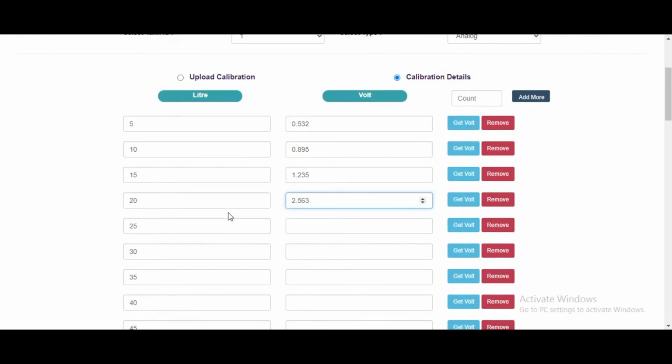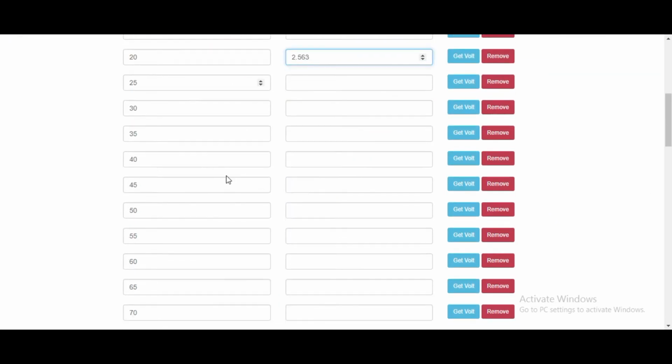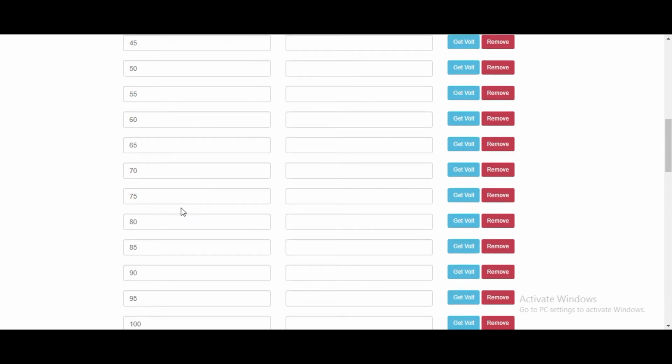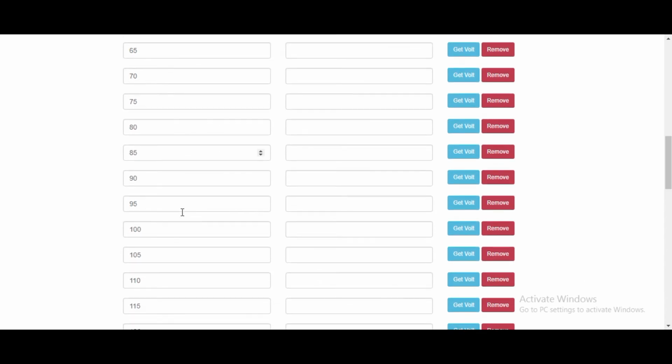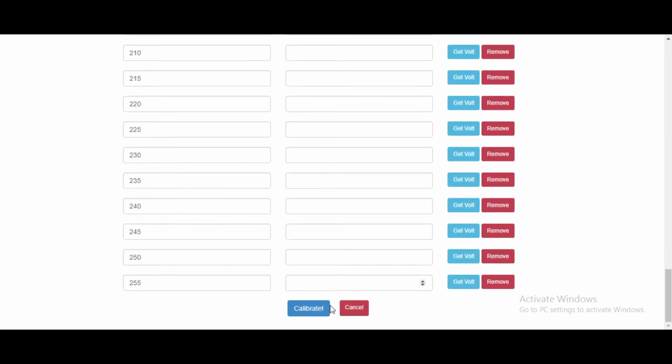Like this, you have to add the value of liters and volts in this page up till the capacity of the tank. Suppose I have a tank of 120 liters, so till 120 liters the volt will be added, and at last you have to click on calibrate.